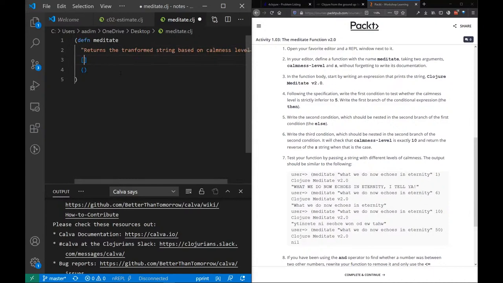And it takes two arguments, from this level and S. Start by writing code that prints the string "Clojure meditate version 2.0." First, let's println "Clojure meditate version 2.0."